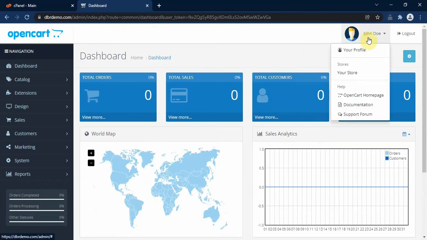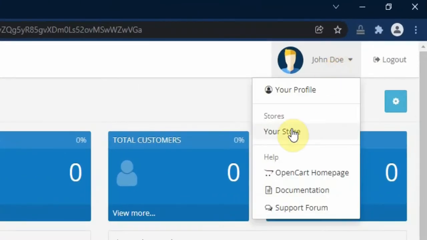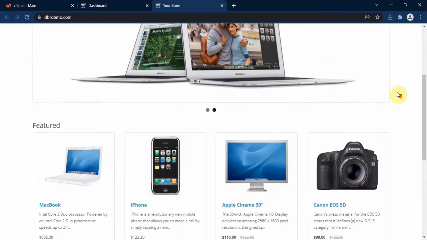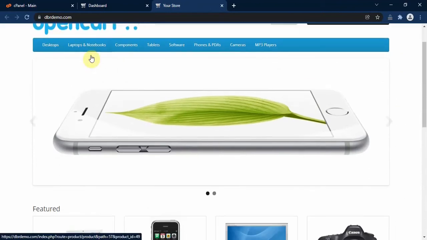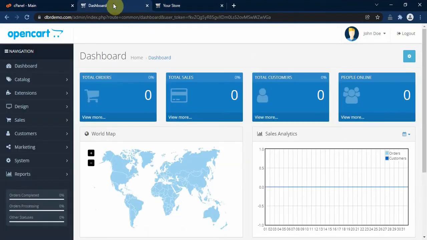If you want to visit the storefront, you click on your username here, then click on your store link here. This will open your storefront in a new tab. Okay, here we have the products, the dummy products and the dummy categories here. Okay, we go back to our store admin panel here.